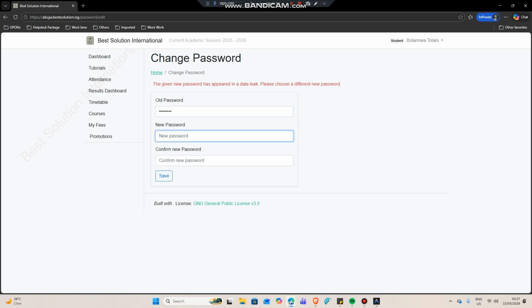So I'll be trying another very sophisticated password. In case it wasn't successful, just try and read the error message like I did here to know what exactly the problem is. So you see, changing the password was successful. If I want to log in next time, I have to use the new password that I just set. And let me log out.